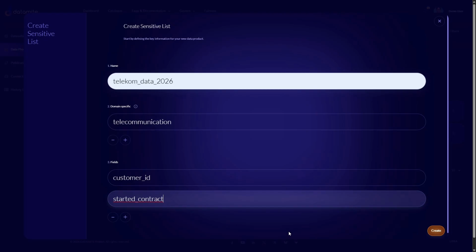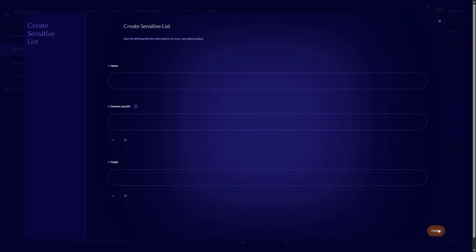To do this, we define a list by providing a name, selecting a domain, and specifying the fields that should be considered sensitive during the anonymization process. Once this information is completed, we click Create.